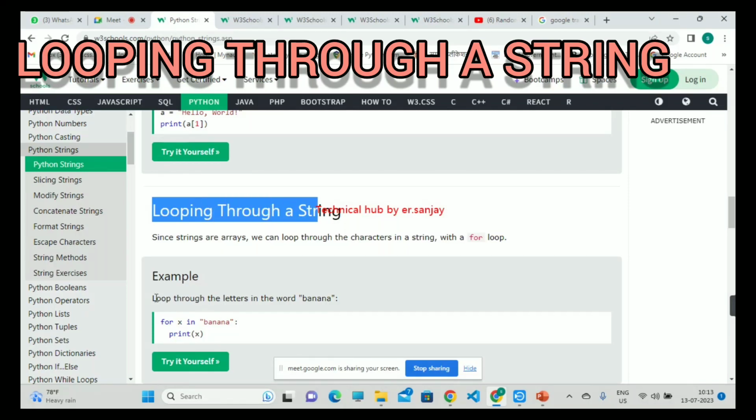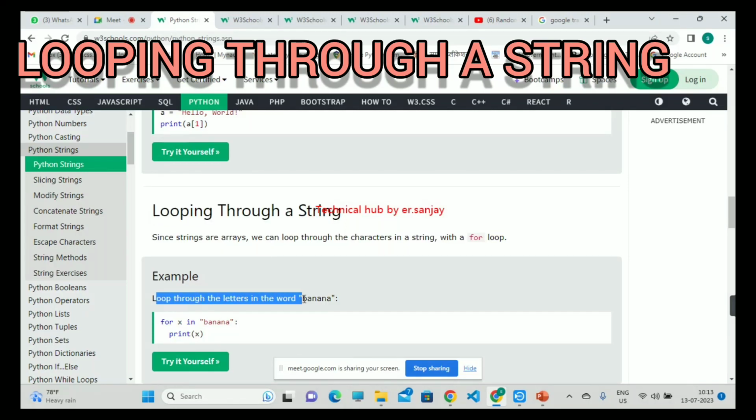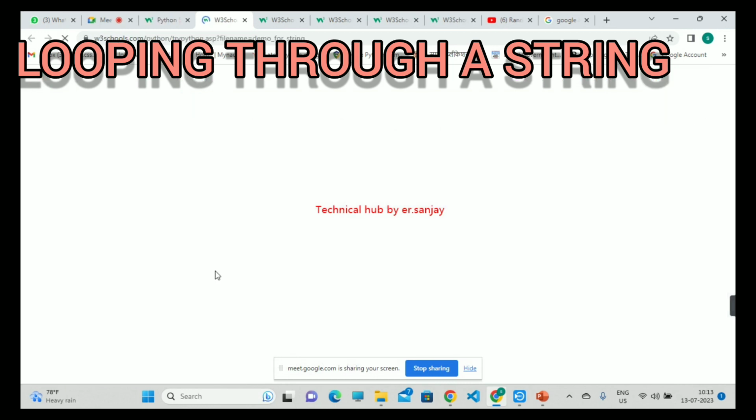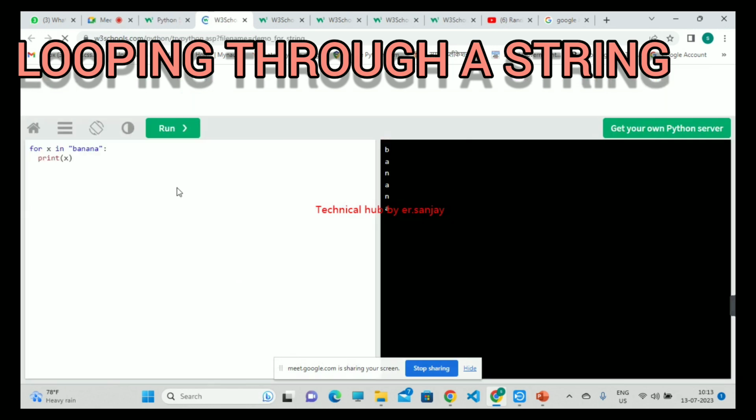Through a string, looping through the letters of the word banana. Looping means using a for loop. Get the data using a for loop, one by one: b, a, n. Try it yourself. String is a return. Banana, one by one the data is saved.